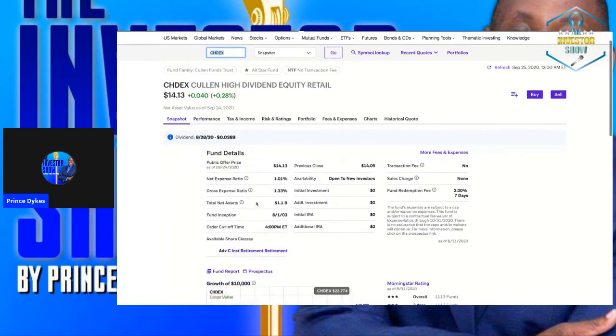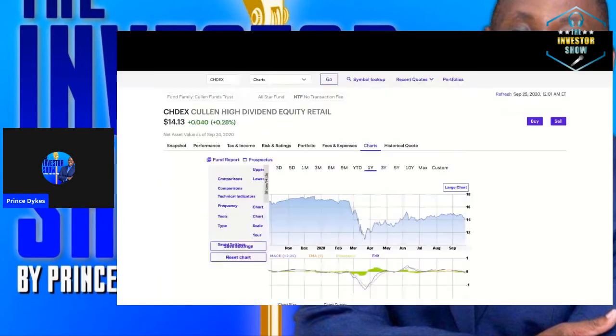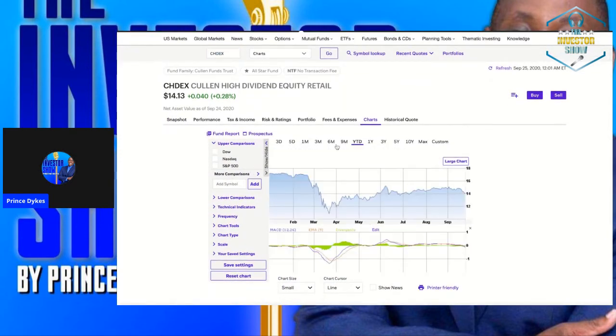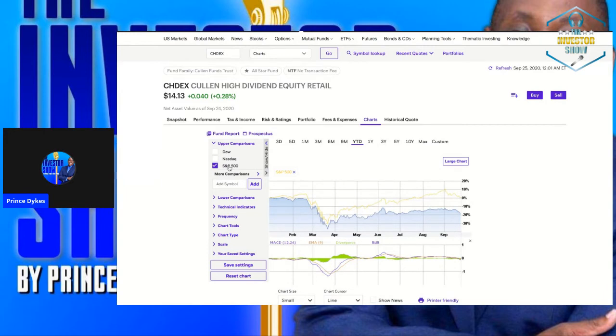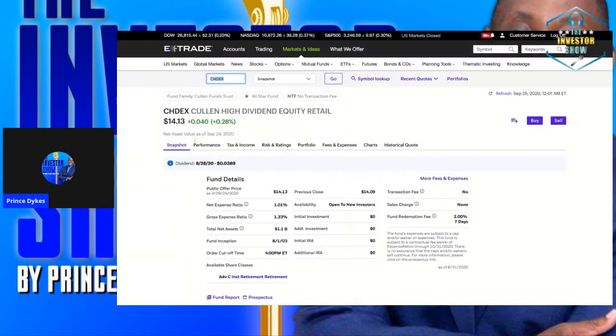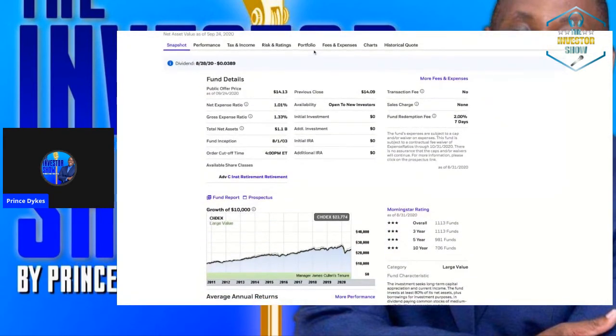Once you click on it, now you just go down and you can see the fees. You can put it on a chart. Once you add it onto the chart, you can stretch it out year to date. So far this year, put the S&P 500 on it. Okay, it has underperformed the S&P 500. Go back to snapshot, and then go hit portfolio.